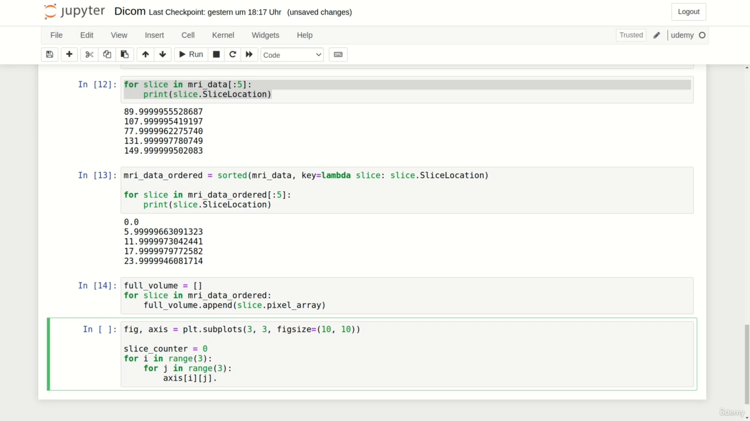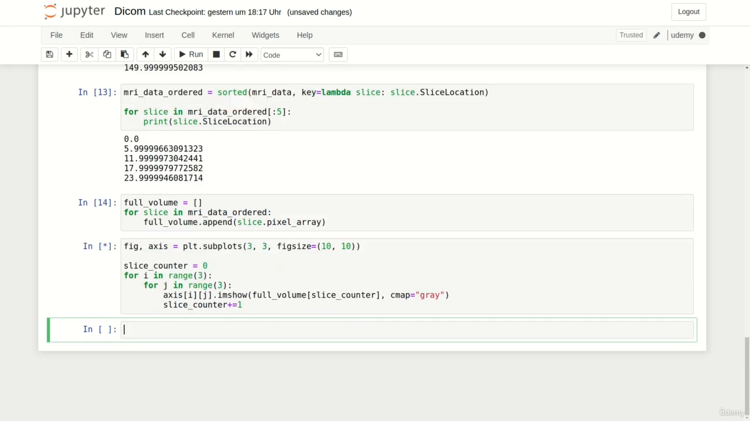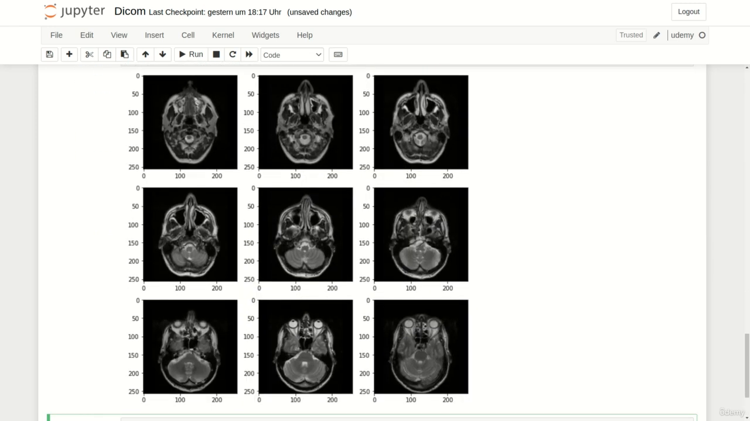Now we simply need to call .imshow and extract the corresponding image from our full volume. Additionally, we choose a different color map. Let's use gray. Last but not least, we simply need to increase the slice counter by 1. This grid visualizes the first 9 slices from the head MRI, starting from around the neck region.